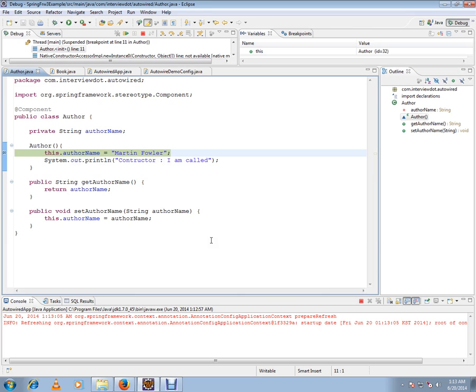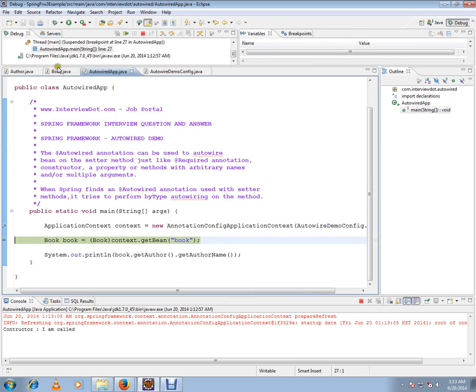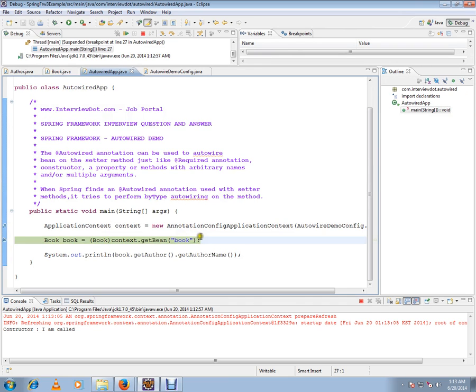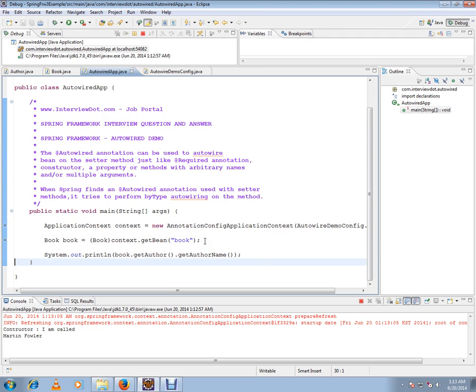It is not called by me, it is called by the Spring container, because we have marked author as an auto wired annotation. Using auto wired annotation, we have done this. So when I call this book bean, I'll get the author name. So this is how auto wiring works in Spring Framework.